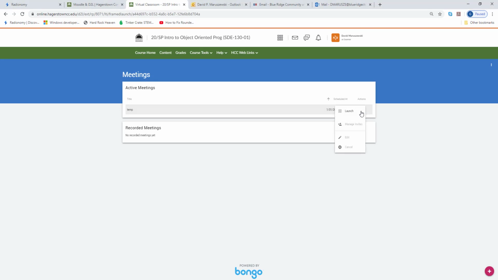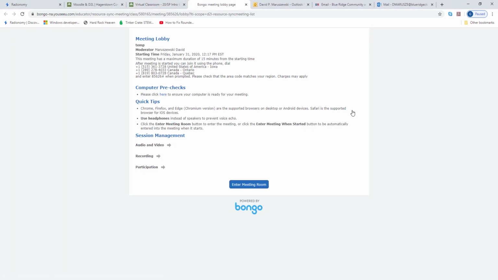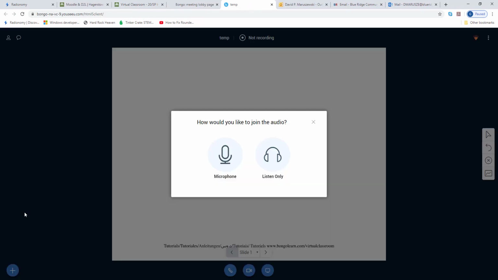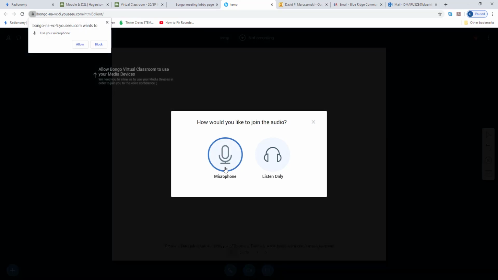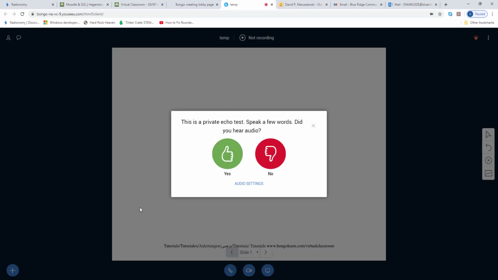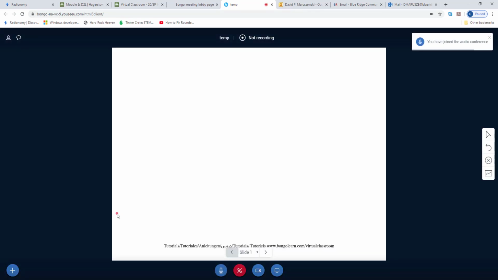Now let's go ahead and click on this and you'll just go into launch. This will take you into Bongo, which is actually the real software that's running the meeting room. And then at that point, you can just enter the meeting room. In this case, I would suggest doing the microphone, and then it'll ask you to do a quick test. You are currently the only person in this conference. And then we're in.